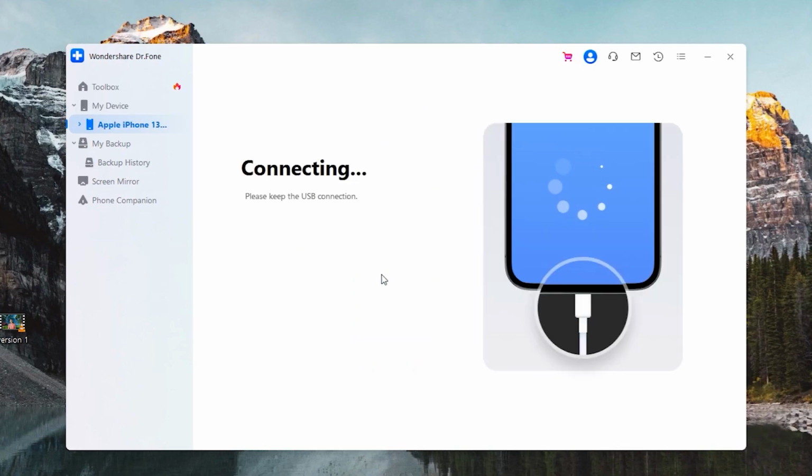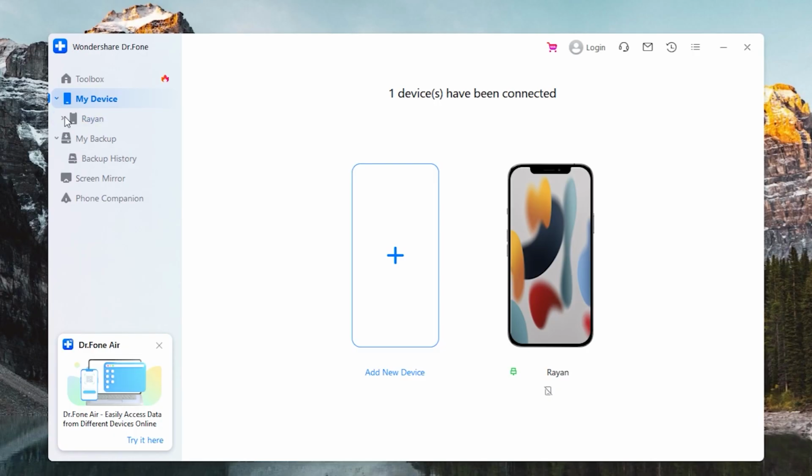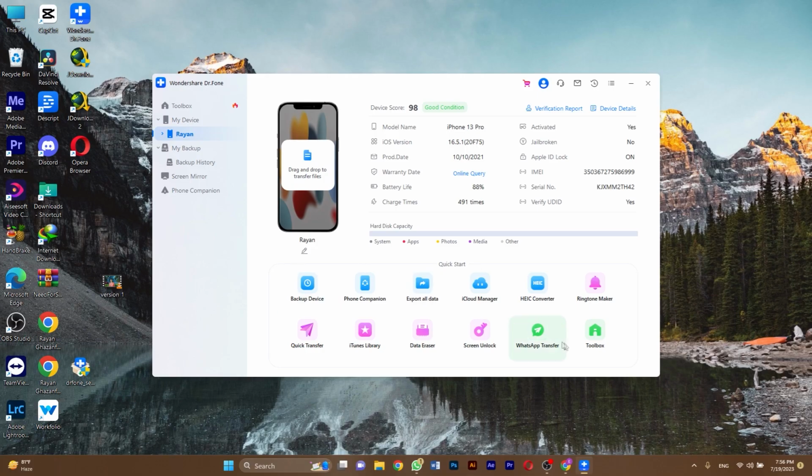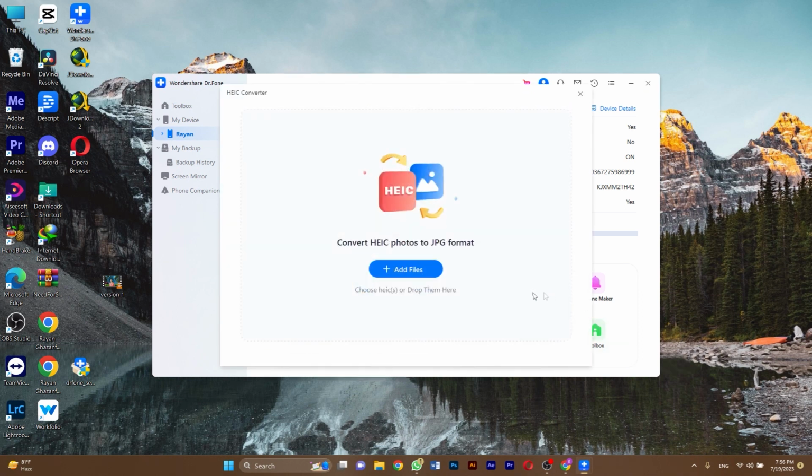converter. Step 1. Open Dr.Fone and access the tool after connecting iPhone. Launch Dr.Fone on your computer and connect your iPhone with the wireless or wired connection. As the connection is established, select the iPhone from the left panel to open the Home dashboard for phone management. Continue to choose HEIC converter from the options on the home screen.